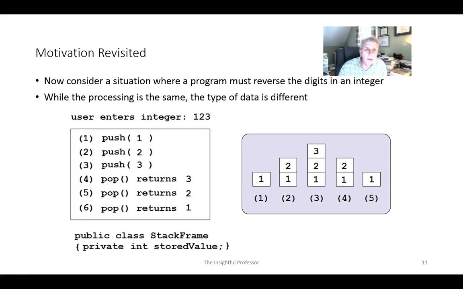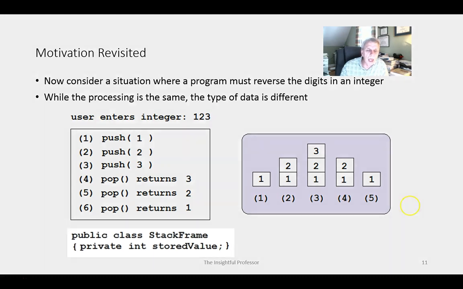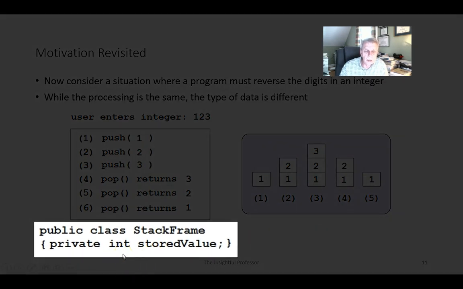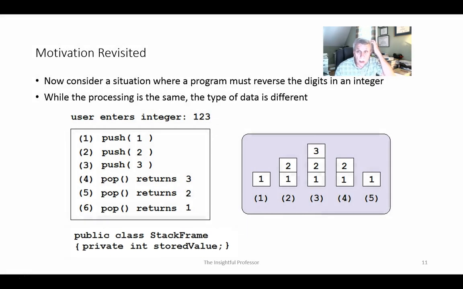So consider what happens if we said, well, we want to reverse a series of digits, effectively integers. So we get the integer digits being 1, 2, 3, and we want to effectively produce 3, 2, 1. Again, the push and the pop operations would be the same, but what we're pushing and popping is a stack frame with a different structure. It's designed to hold integer rather than char. So what we'd like to do is define this processing generally, independent of what the stack frame actually looks like. That's the idea behind the generics.